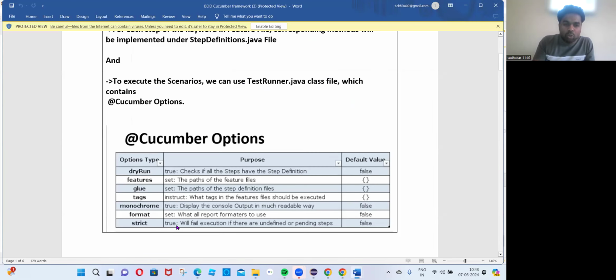So strict is equal to true means the execution will fail if there are any undefined or pending steps. Previously, dry run is equal to true means it checks whether for this step, for this keyword, this method is available or not. Just checking, before running, ensuring. But if you want to fail the execution, if you want to stop the execution, you have to write strict is equal to true. The execution will be failed. It won't continue with the remaining things.